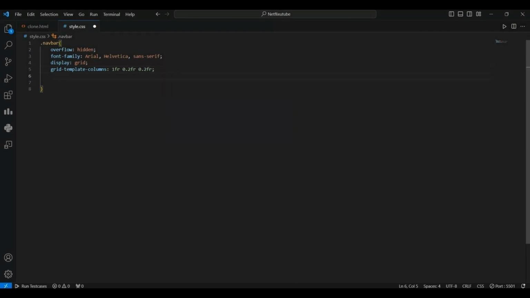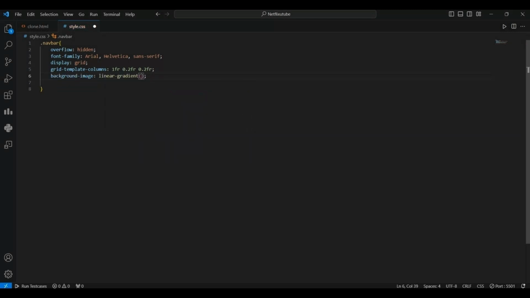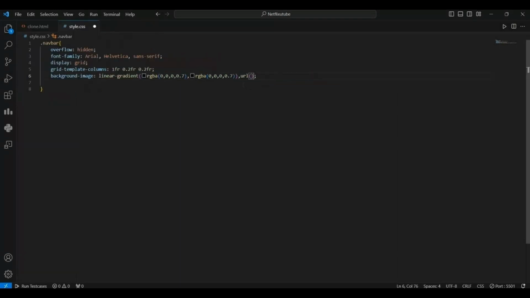So what we are doing is we create a background image first. We take a linear-gradient using rgba with 0.7 opacity, and again rgba with 0.7. After that, we create a URL for the background image. The URL of the background image is bg.jpg, in double inverted commas. Let's see.